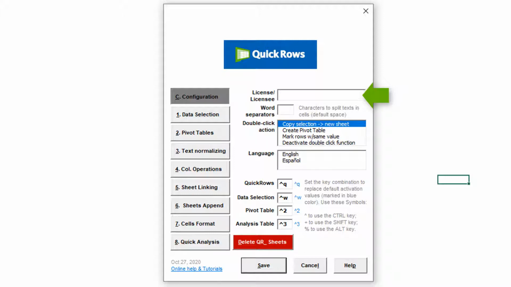The field related to word separators allows you to assign special characters to fragment the content of the cells. It is used mainly in the tasks of text normalization. The default character is white space, but the dash, comma, or decimal point can be added. It is convenient to restore the default value at the end of the task where a character other than white space had been used. The double-click action can also be reconfigured.